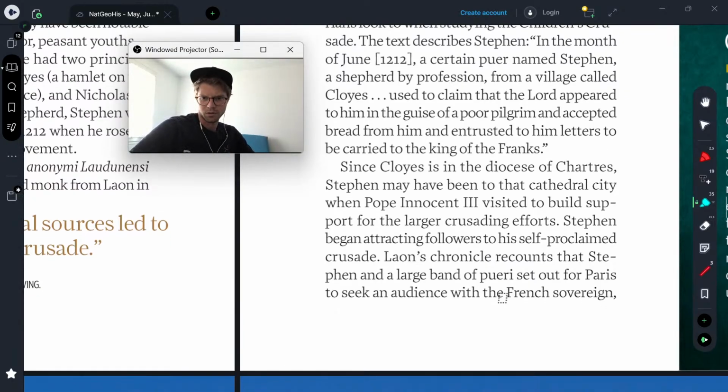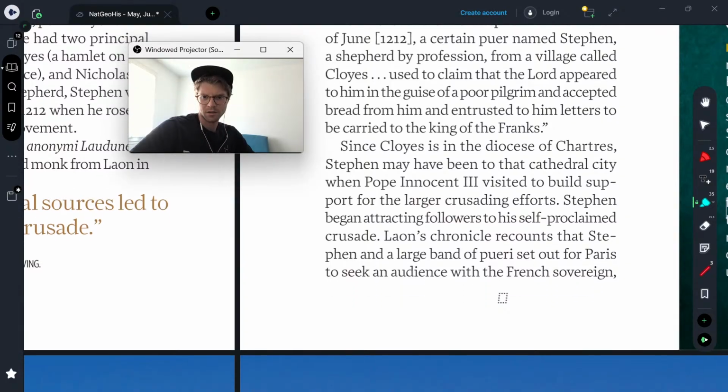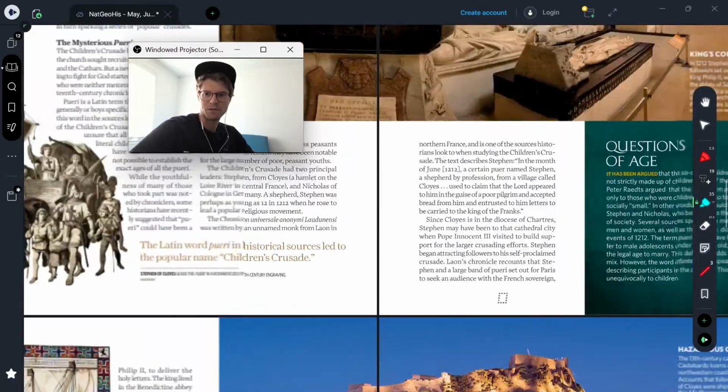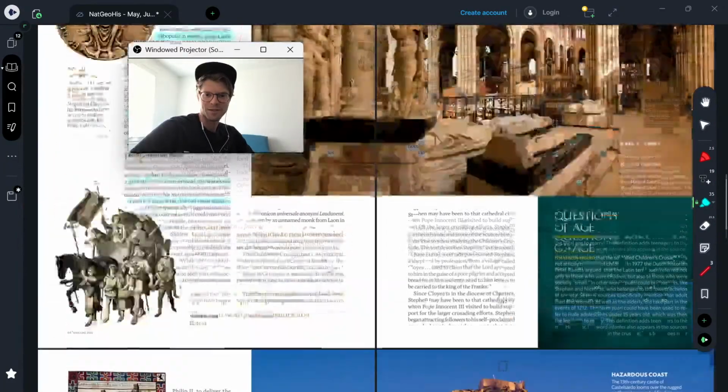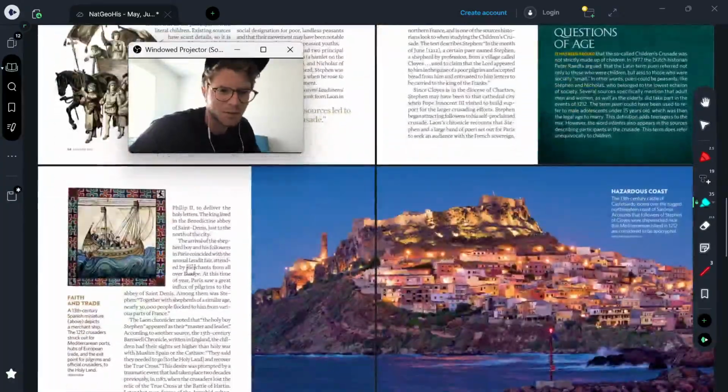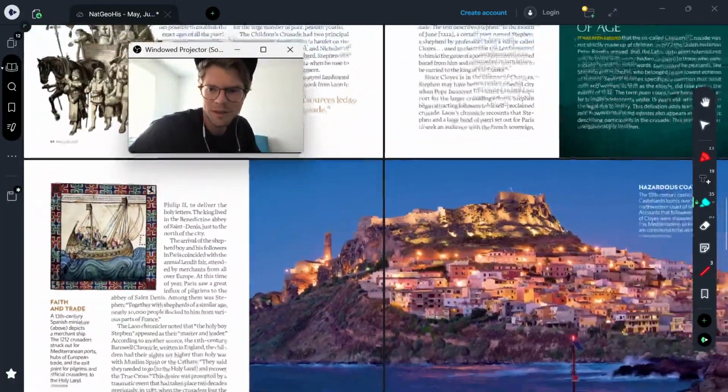Laon's chronicle recounts that Stephen and a large band of Pueri set out for Paris to seek an audience with the French sovereign. Okay, very interesting. We've got some great pictures here that I will go through afterwards. We'll just continue here.